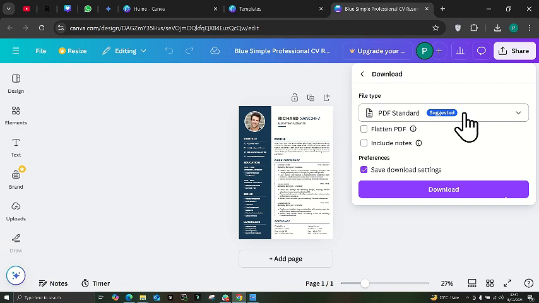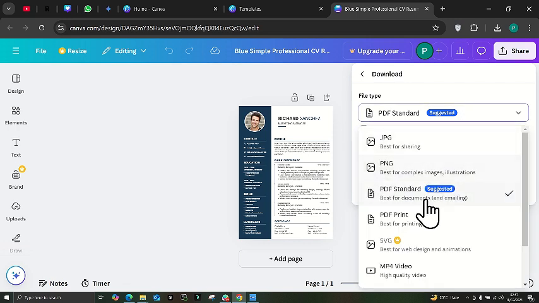Now, we have two ways of doing that. We have the PDF standard and we have the PDF print as a file type. If you open this, you can see PDF standard and PDF print. The PDF standard is suitable for digital sharing and viewing, while the PDF print is ideal for high quality printing, but it may result in a larger file size. So choose the one you want.